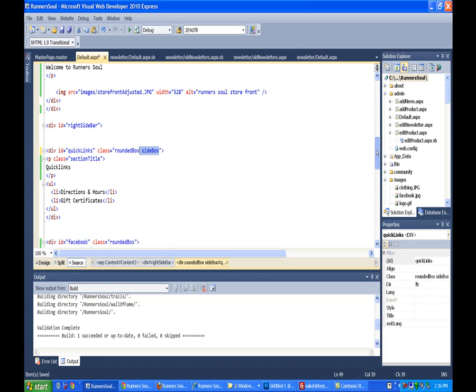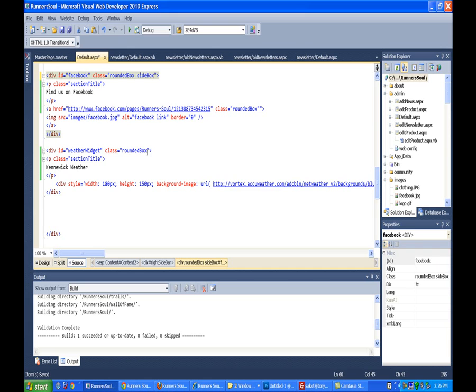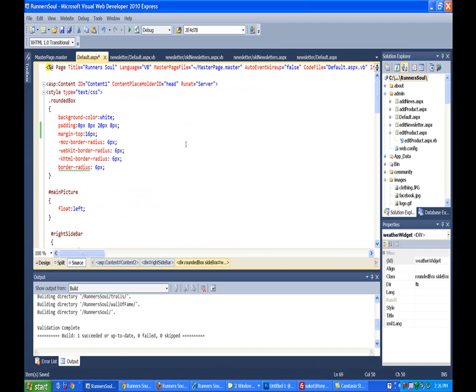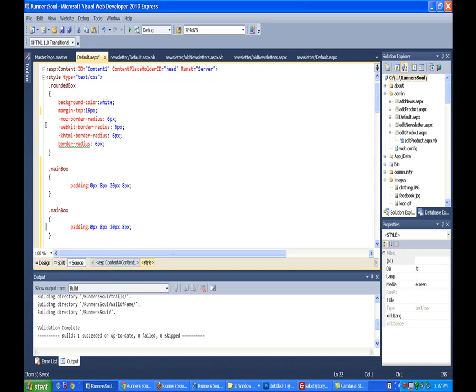When we have them join two classes, just put the class names in here with a space between. Then we'll keep most of this stuff the same in the rounded box, but I'm just going to take the padding out. Then come down here and say I've got a class main box, set the padding for that one, and then let's just copy this and make this side box.